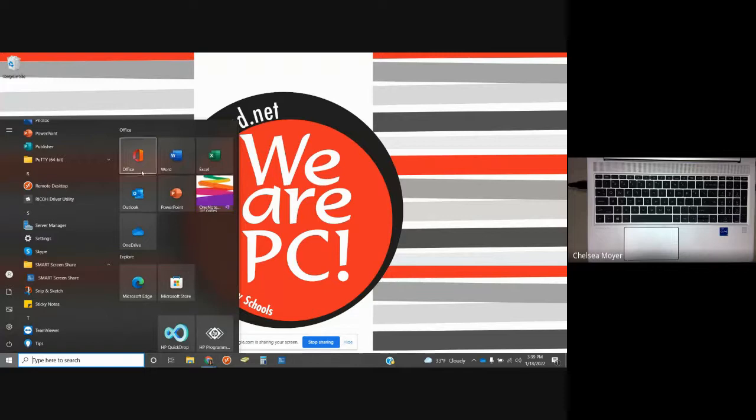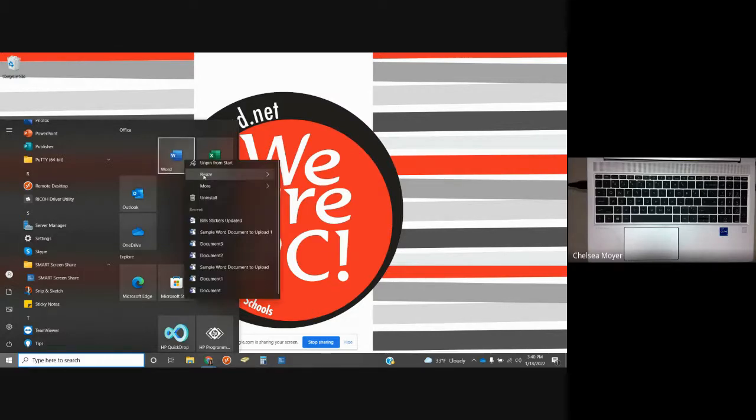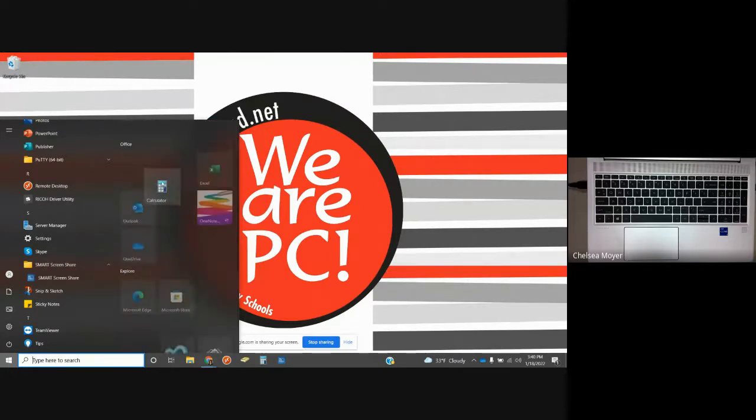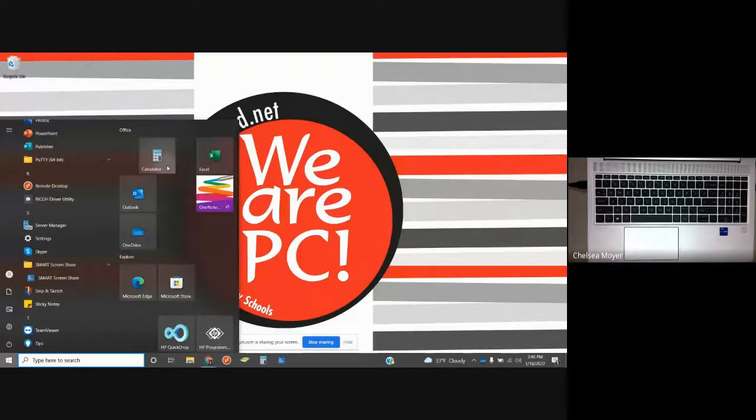Now, I really haven't done much with this laptop. So I like to clean some of these things up. Like I don't use Office, so I'm going to unpin it from start. You can actually unpin as many things as you want. You can drag and drop. So if that calculator was more important, you can click and drag it up here to the top so that it's quicker for you to get to that.